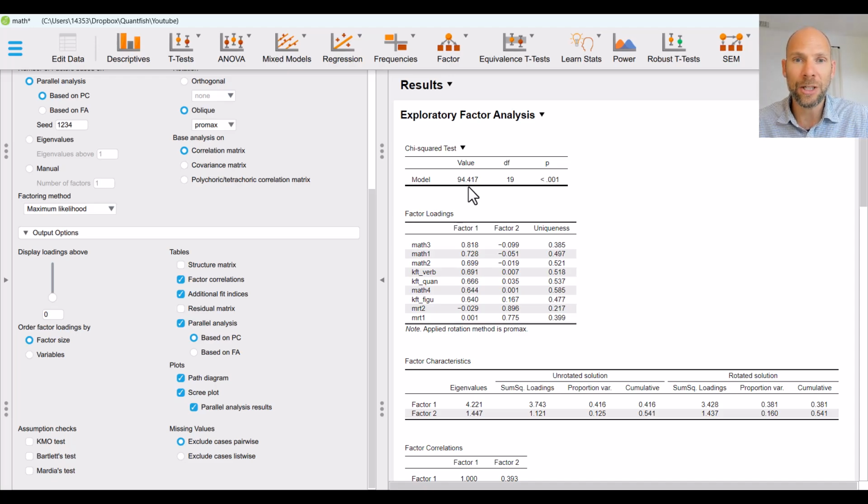And you can see actually this model that JASP retained here does not fit the data adequately according to the chi-square. The chi-square value is 94 with 19 degrees of freedom, and it's highly statistically significant. The p-value is smaller than 0.001, so the null hypothesis of exact model fit is rejected or can be rejected. So in other words, the model does not fit the data. Now, what model did JASP fit here?